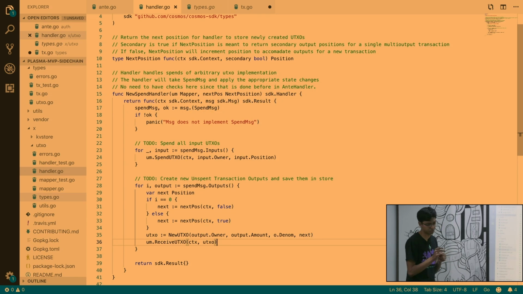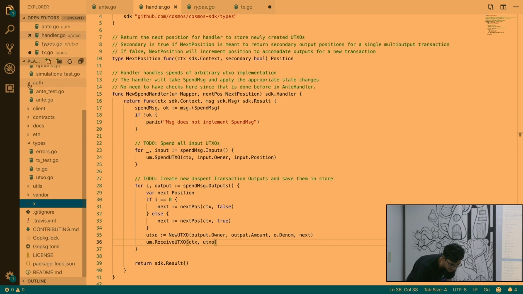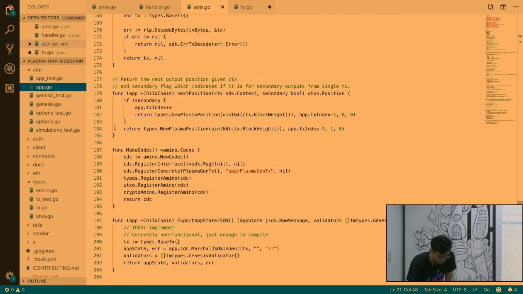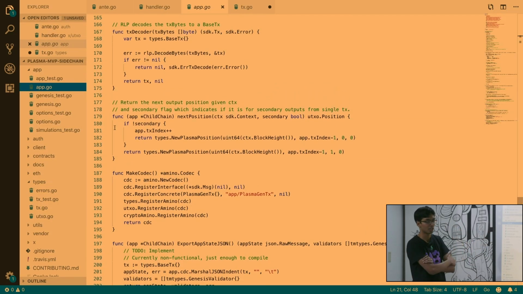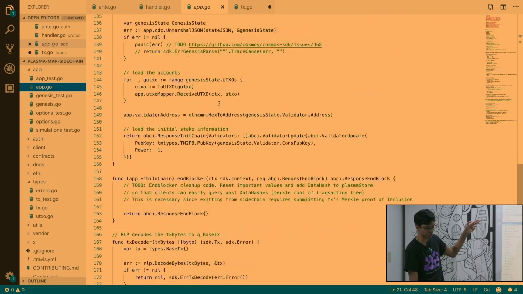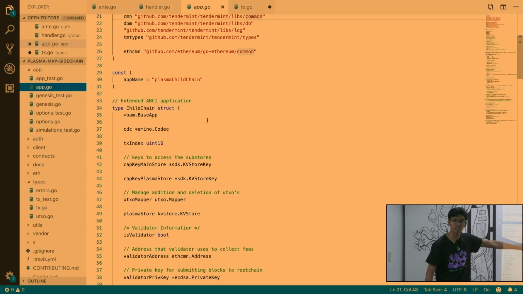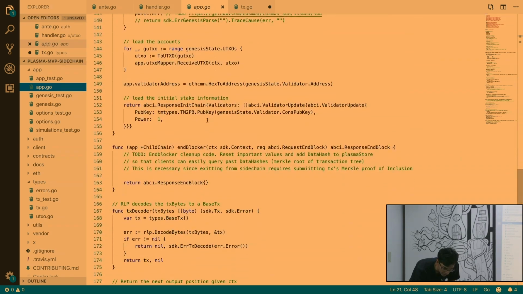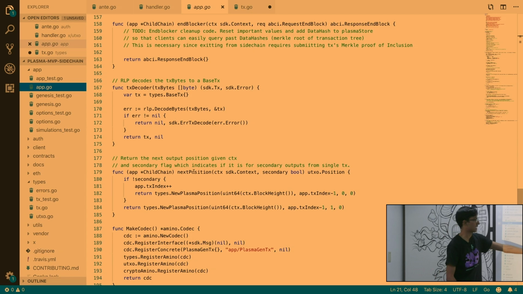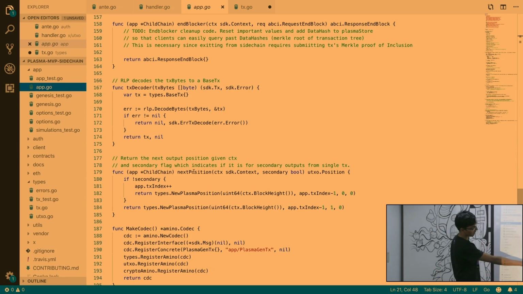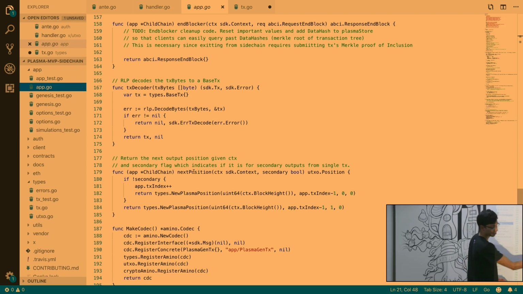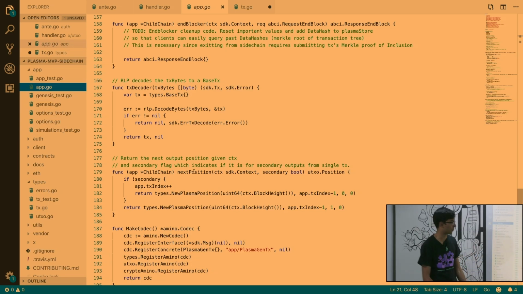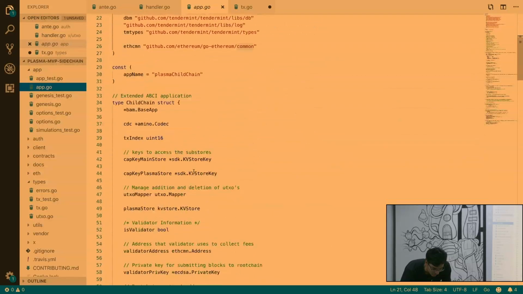Cool. So now that actually mostly wraps it up. Now it's kind of just putting all the pieces together at the app level. So we can look here. I'll first show you the next position that I called in the handler functions. Here you can see in my child chain struct, I have a transaction index, which is a uint16. And I have this next position function, which takes in a ctx and secondary, as we saw. If not secondary, then we increment the tx index and return with the block height, which is the block number, the transaction index, 0 for the output index, and 0 for the deposit number. And then because we only have two outputs, if secondary is true, then we just write 1 on the output index without incrementing tx index. Cool?